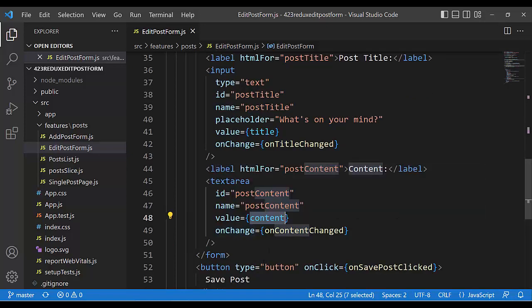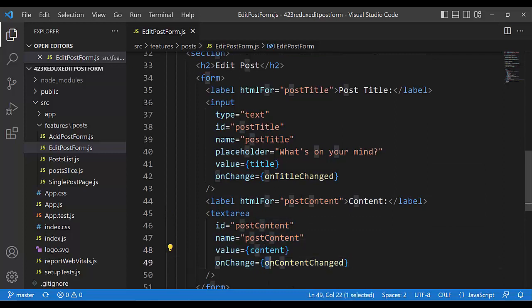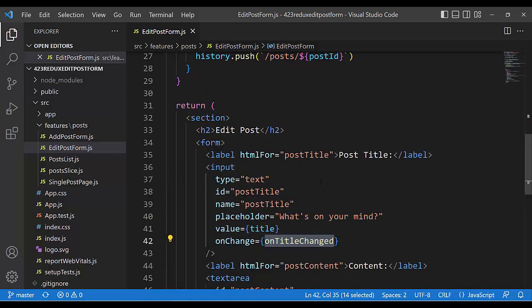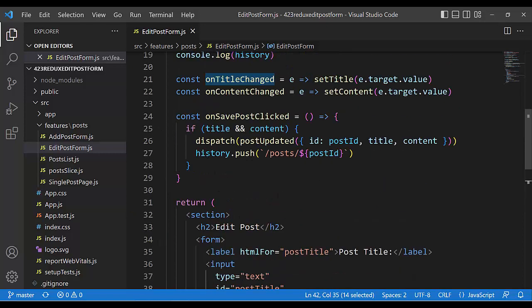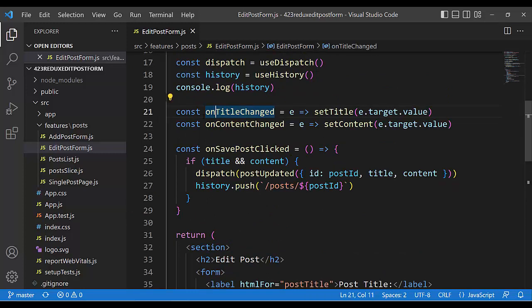On change, we have here onContentChange. When there is a change, we call this object onContentChange. When there is a change in this input, onTitleChange is called. On every change, we have this object.